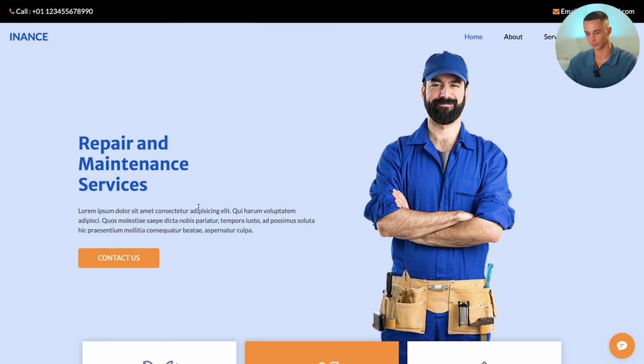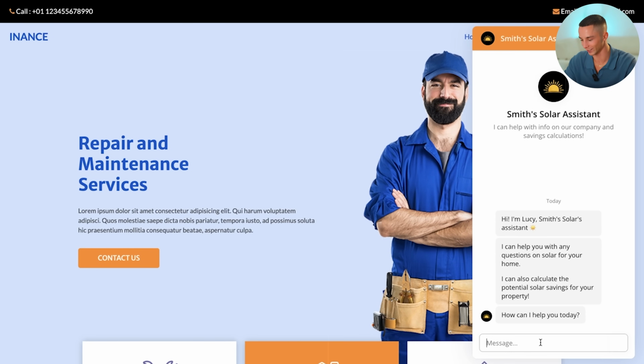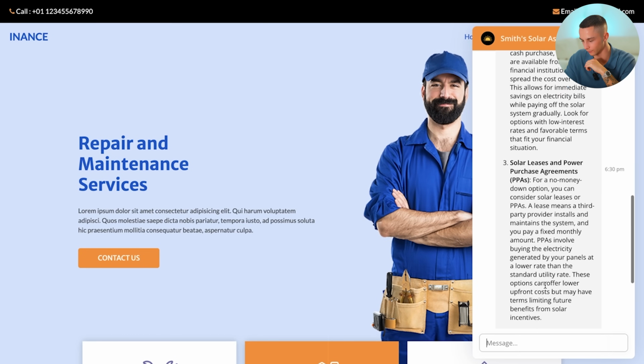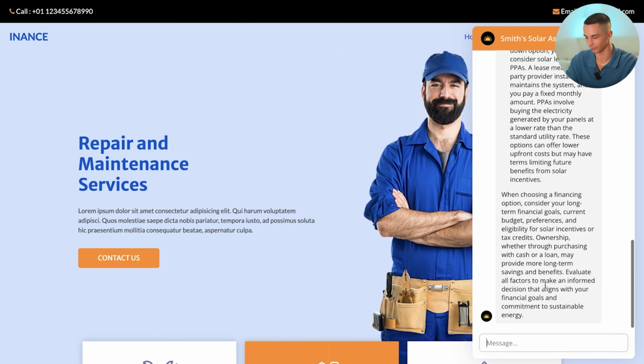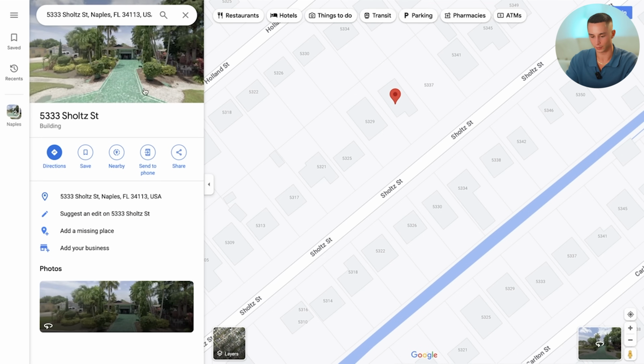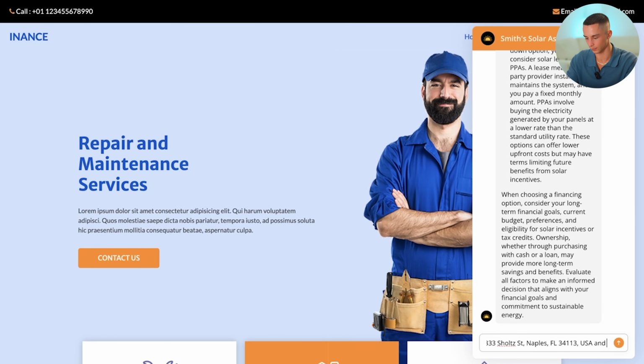If I refresh it, there you can see I have the web page, and at the bottom right, I have our chatbot. And there we have it. Hi, I'm Lucy Smith, Solar Assistant. I can help you with that. We can test it again. What are my financing options? And there we have it. We've got cash purchases, loans and financing, solar leases, and power purchase agreements. Great, we can go, my address is, and then we can pull in this guy's up here, 5333 Schultz Street and I pay $400 per month.